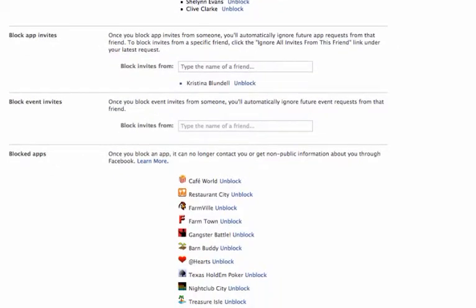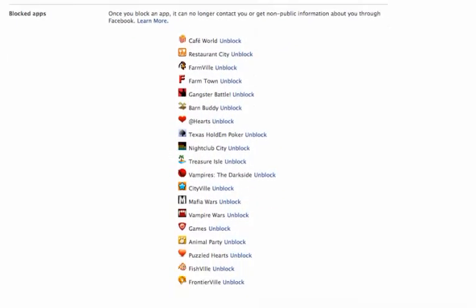Then last but by no means least, down at the bottom here we've got specific apps that you can block. And once you block an app, it can't contact you. It can't get any non-public information about you through Facebook. So that's quite an important thing to do. Now, I've got a few that I've blocked, and as you can see, they're mainly games. I just didn't want to hear anything more from them. A lot of these are the most popular games on Facebook, like Mafia Wars. I don't know if it still is, but it certainly was. And I just got so many notifications that I decided to block it, and that way I couldn't receive notifications from it or anything.